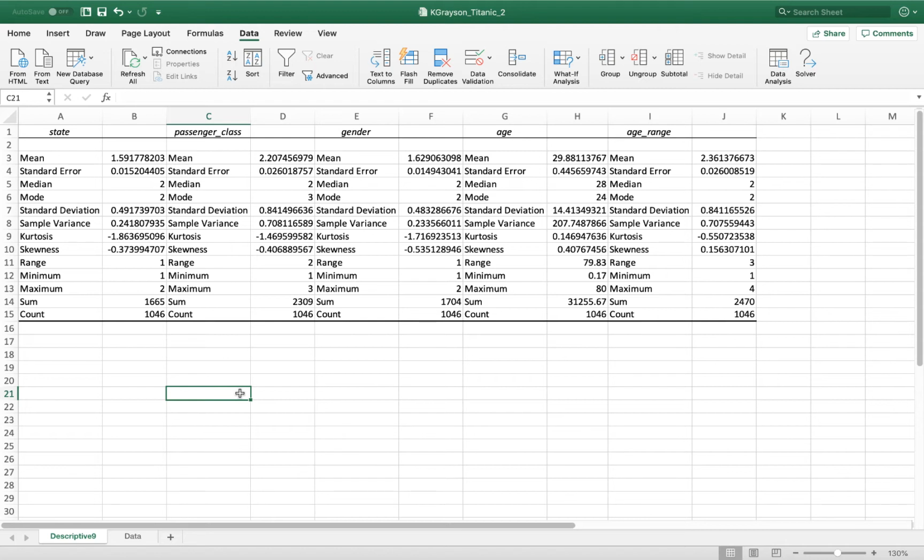Now what I'm going to do is save, because I'm a geek. I like to save a lot when I'm doing statistics because I don't like to lose my work.